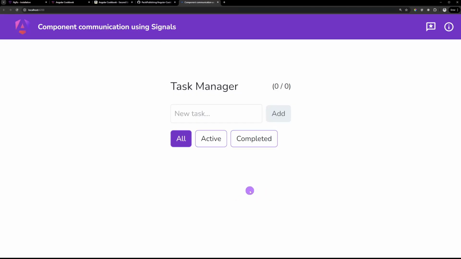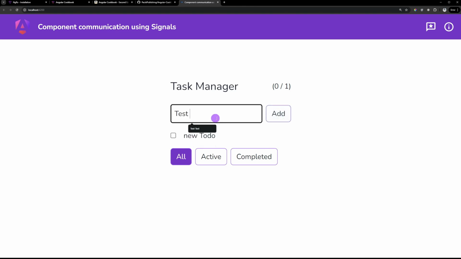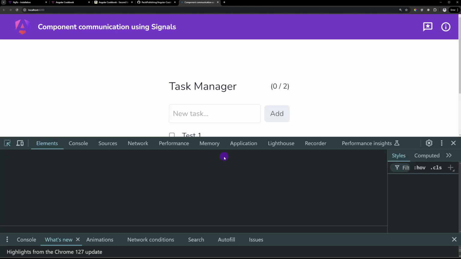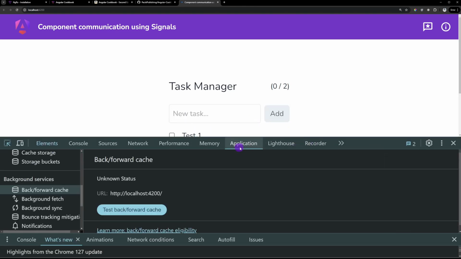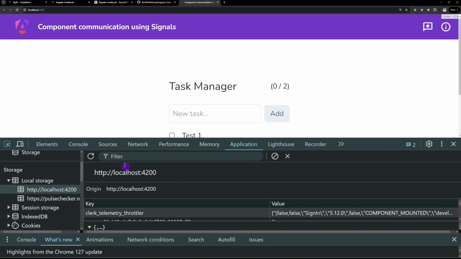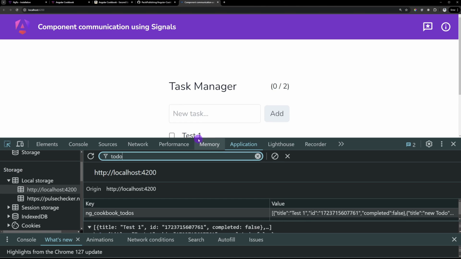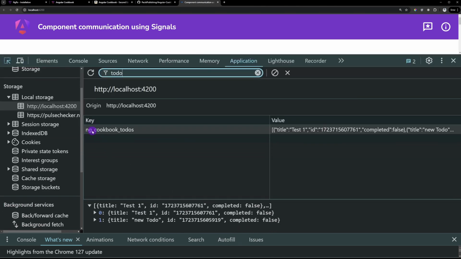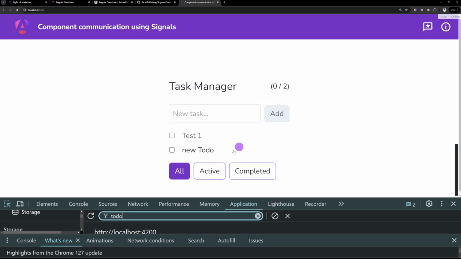Now if I go to our application and add a bunch of to-dos, let's say new to-do and test1. And if I open my console here, I can go to application and I can go to local storage and I can see 4200 here. And here you should be able to see a couple of things, but I'm going to filter with to-dos. So here you can see that I have this ng cookbook to-dos, and this contains both of my to-dos that I've added. Now you can see them right here in the front end as well.